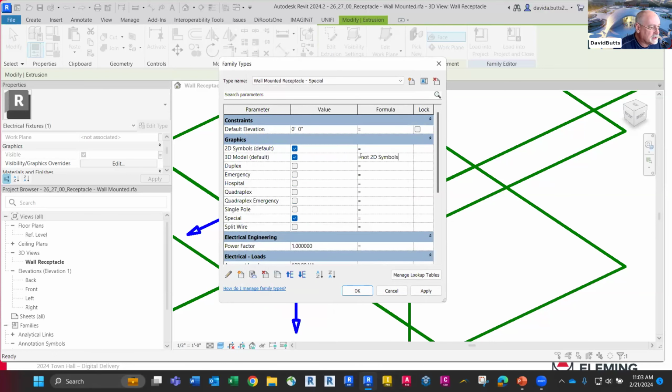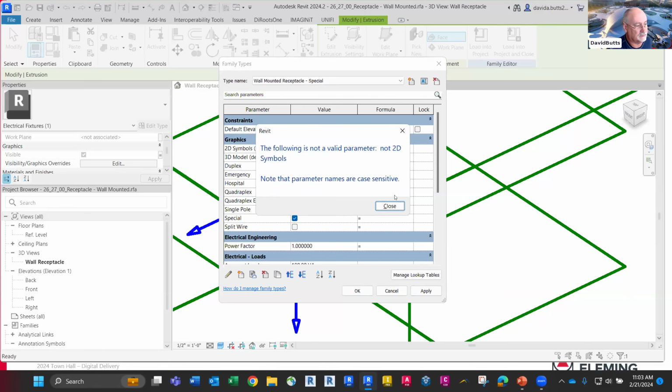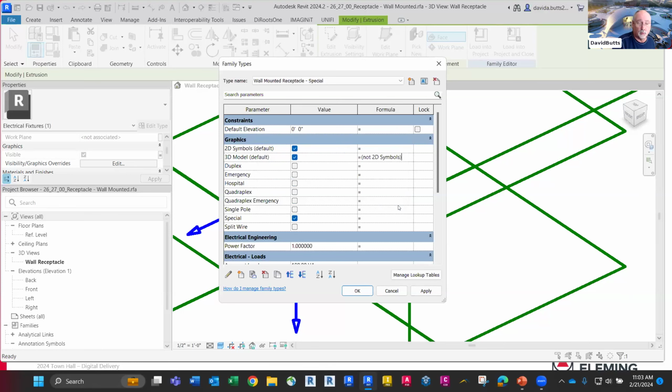I actually think I have to put that in brackets and parentheses in here. So let me just make sure I did that right. Equal not 2D symbol. Yeah, okay. Yeah, I screwed this up. I figured I would at some point today. But that's one way that you can do this.